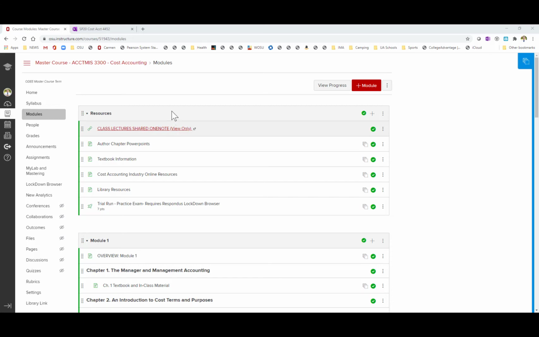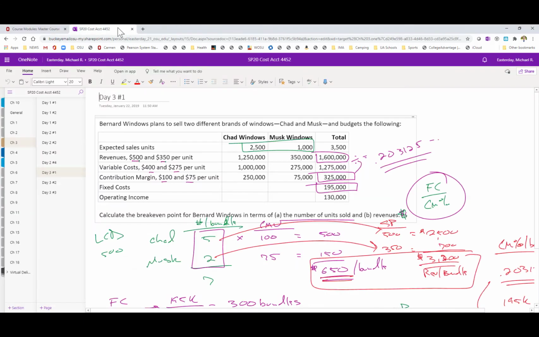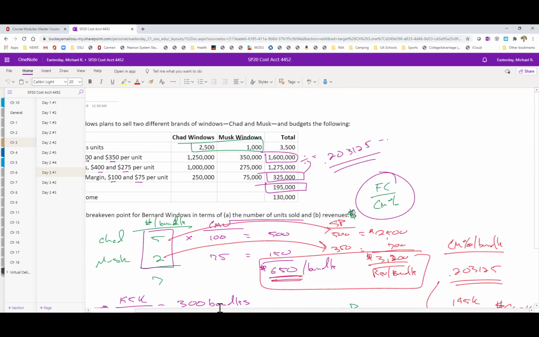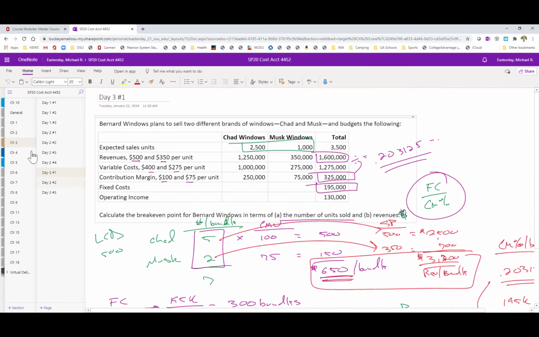So once they click on this link, it'll open up a web version of OneNote, and you can see it here. This is what it looks like. It looks just like it did on my computer, and they're able to scroll around. And as you can see, for this class, the entire class was done, so they can navigate to any of the days, any of the chapters, and review all of the information.